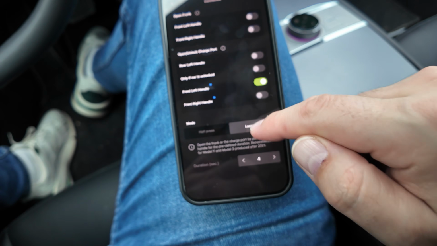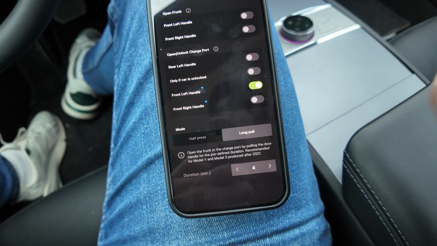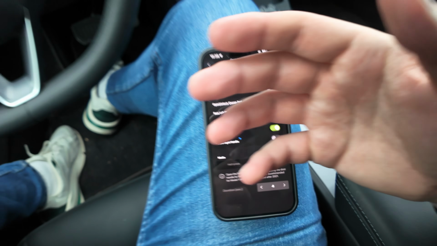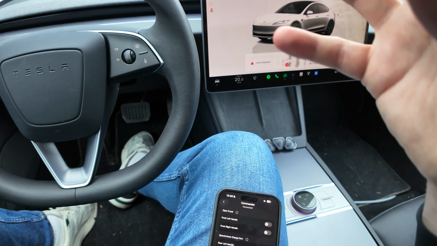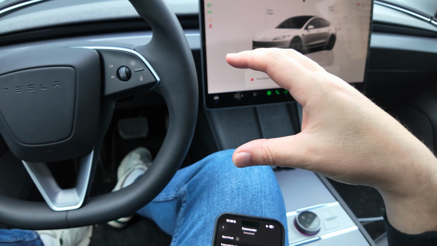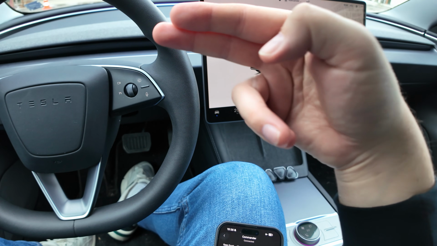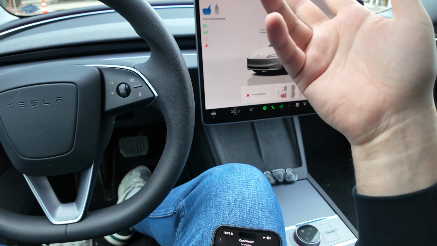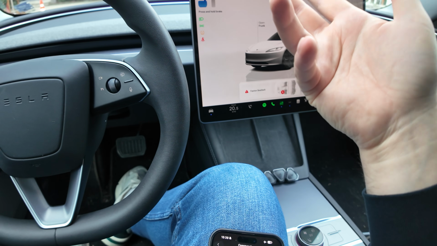A few people are asking us, what's the difference between half press and long pull? Well, Tesla vehicles before 2021 had a different sensor for the door handles. So back then, you had two states of the door handle action. When you pulled it, the door was sending a signal when the handle was half pressed, and when you pulled it more, it was sending a second signal. So we were able to capture the first signal and create an action from it.